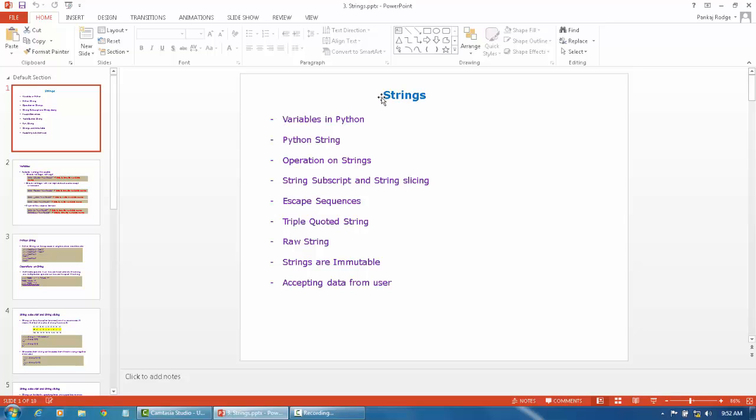Hi, in this session we'll study about strings in Python. We'll see about variables in Python. We'll see how we can create a string variable in Python. We'll see what are the operations which we can perform on the strings. We'll see about string subscript and the string slicing.